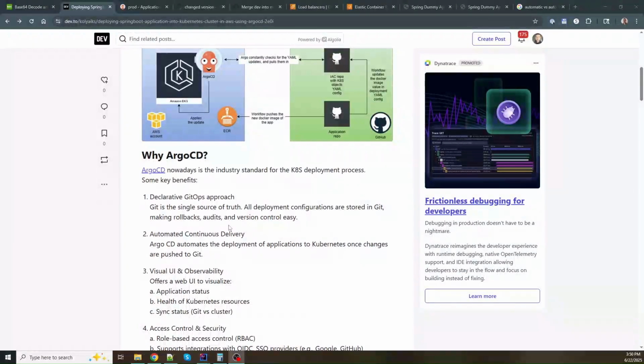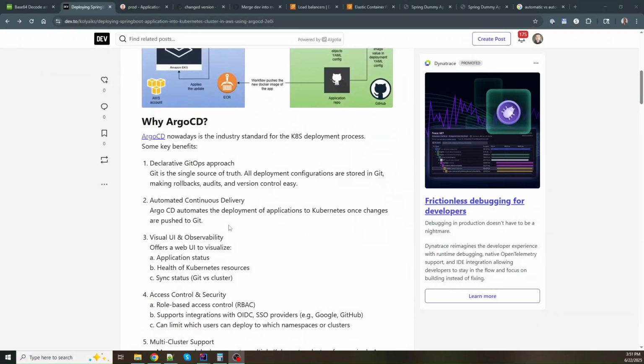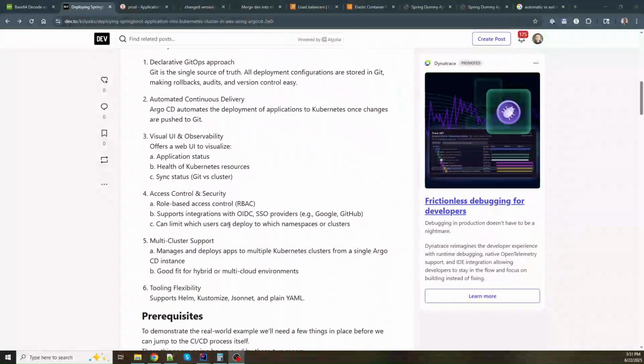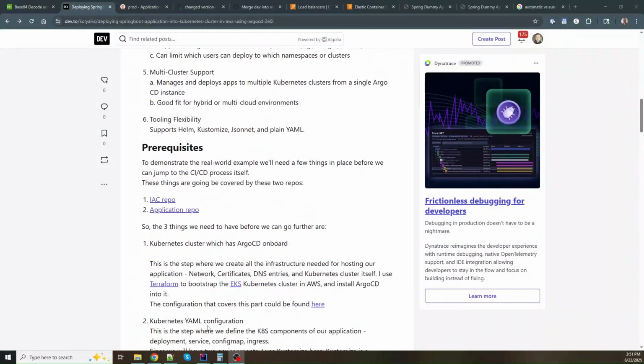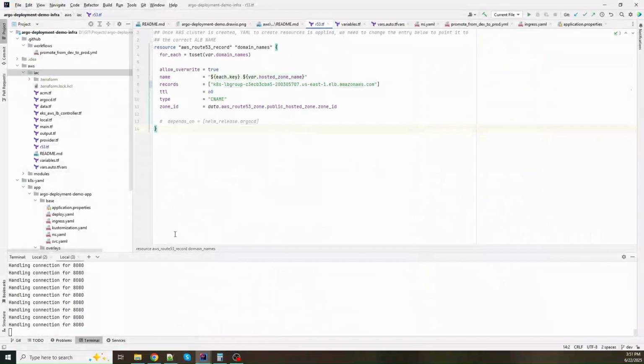It has nice UI, which I will show you a bit later. It has multiple integrations with identity providers and SSO providers like Google and GitHub. It has multi-cluster approach. That means that if you have multiple clusters for multiple environments, you can work with all of them using just one ArgoCD instance. And the last thing is that it has tooling flexibility. In our case, we're about to use Kustomize, but Helm, Jsonnet, and plain YAML is also supported. Cool. All right, so let's jump into the demo part.